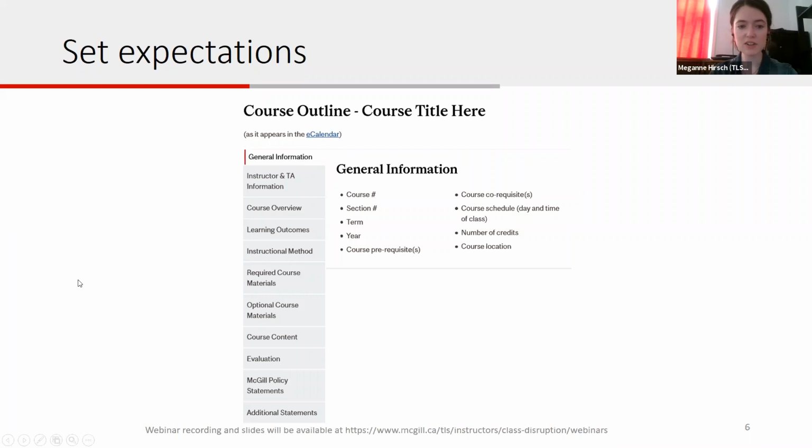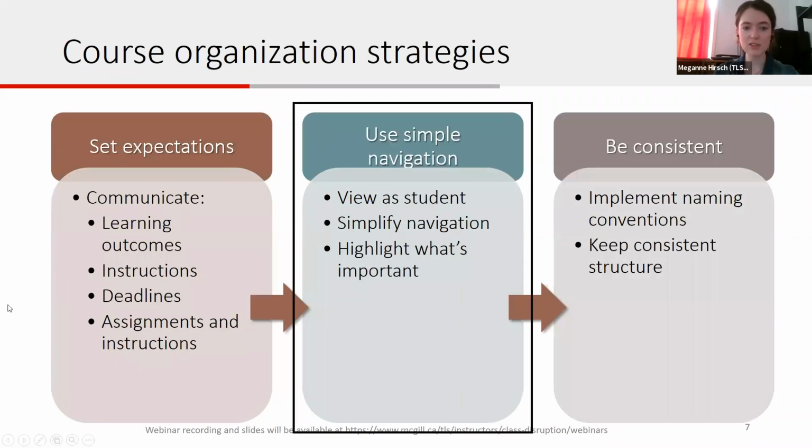The second strategy we recommend is to use simple navigation. Imagine the total learning experience from the perspective of the online students and organize your course accordingly. Online students can become confused or frustrated if they find it challenging to simply navigate your course. When students use a lot of their cognitive resources just figuring out how to access course materials, they have few left for the content itself.